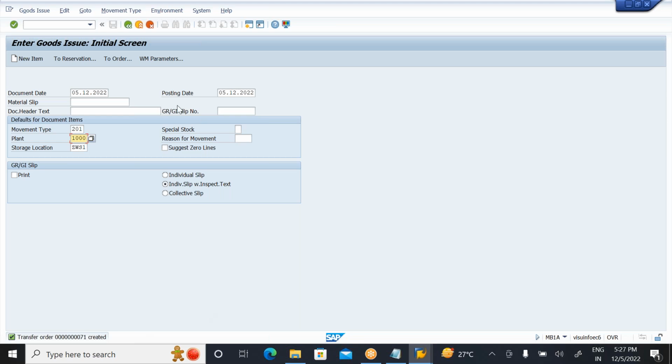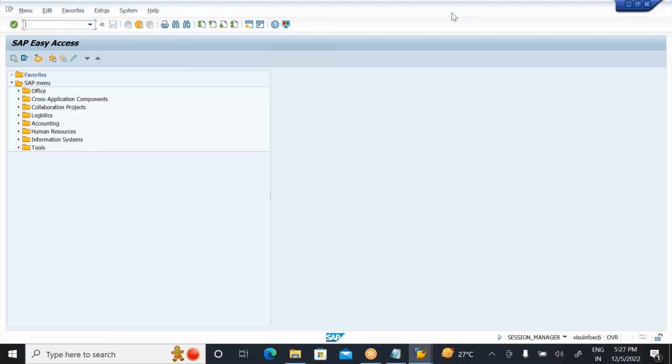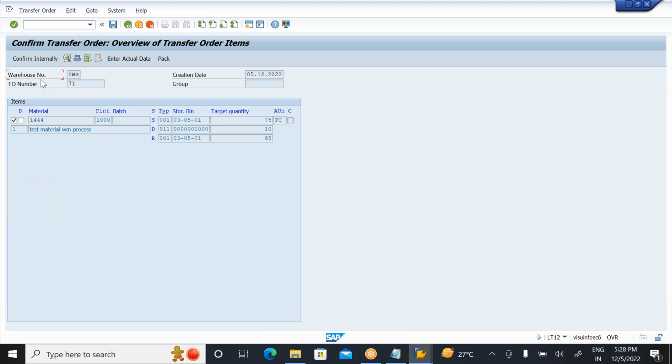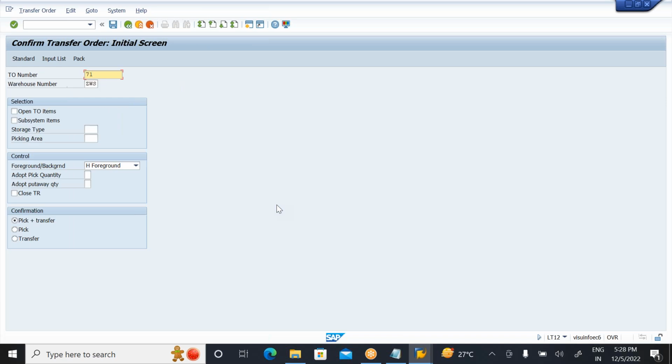For the same transfer order 71, let me go to confirm the transfer order. Go to confirm the transfer order, LT12 here. Okay, go and confirm the transfer order LT12. So you can confirm the transfer order here. Confirm internally. Okay, so the transfer order is confirmed here.